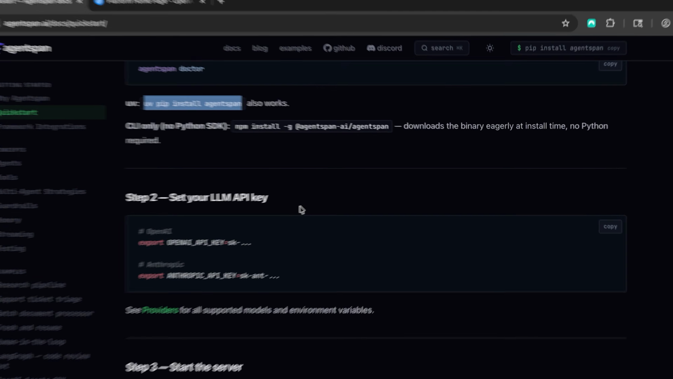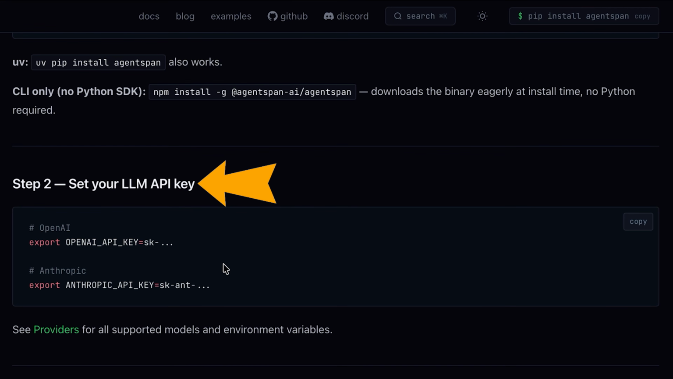Okay, now the next thing that we need to do is set our LLM API key. Now the interesting thing about Agentspan is that it actually will hold the various provider keys for us. So any environment variable that you need to use, you don't have to have it in your worker code. You can have it stored on the server, which is going to be more secure. So I can actually put an OpenAI API key or Anthropic API key or whatever provider I want to use directly where I'm running my server, which you're going to see in a second.